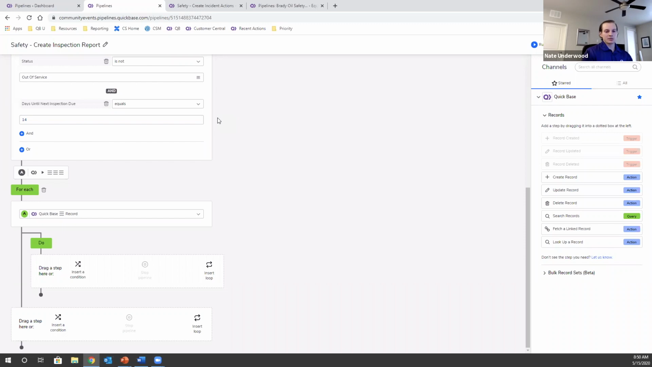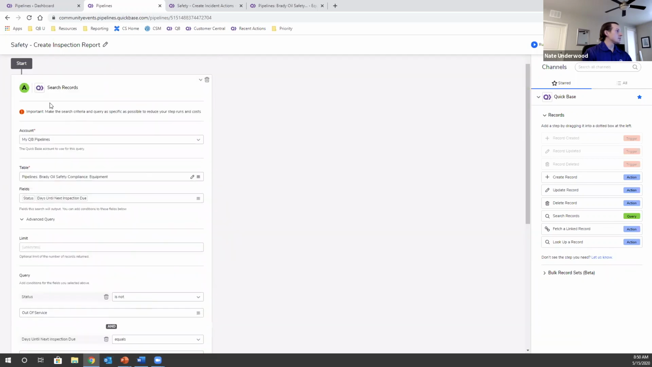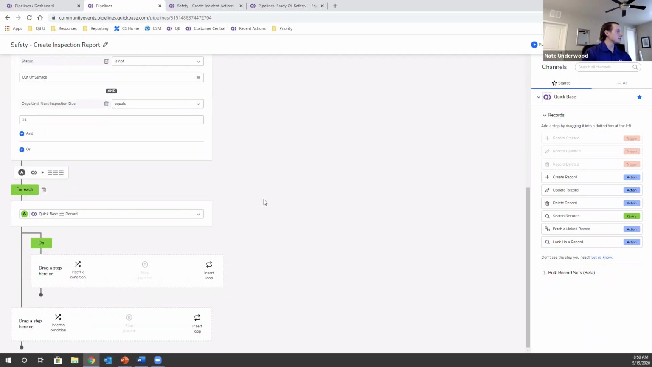And we're going to say 2 weeks will give us plenty of time to actually get that done. So there, we've completed step 1 here. We've defined what records we want to find. For each one we find, what do we want to do next?